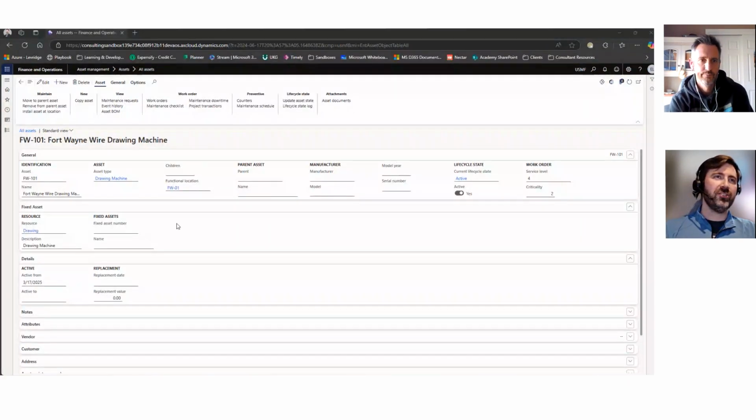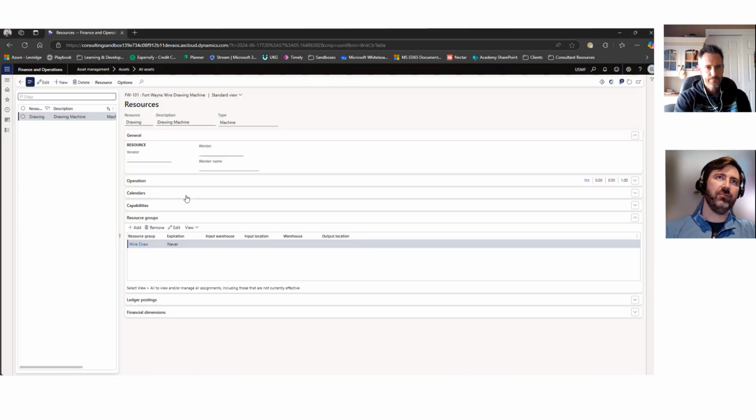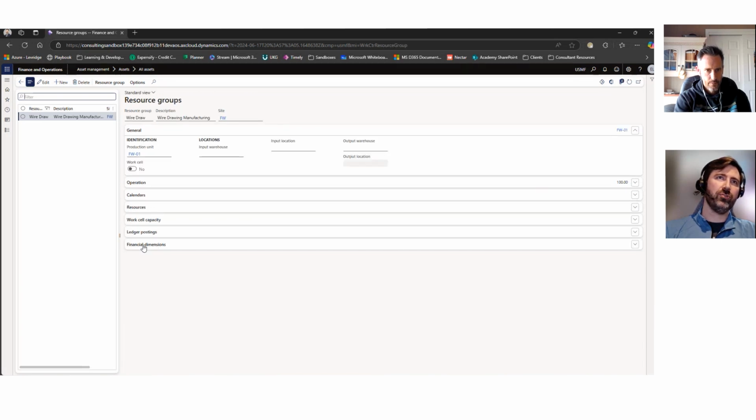And really quick too, I'll just start by calling out something I forgot to mention when we were reviewing our assets. So how do we associate our asset that we've created with the actual production resource, right? The machine on the floor. We have in our assets, we're looking at our wire drying machine. We have our resource defined here with our drawing resource, which contains the resource group that contains our production unit.